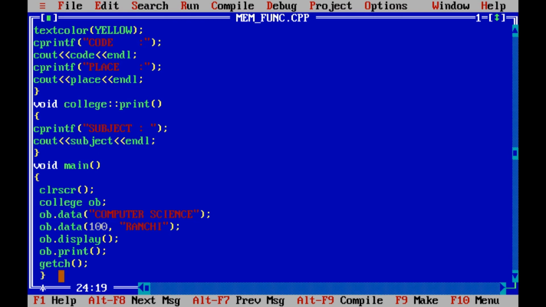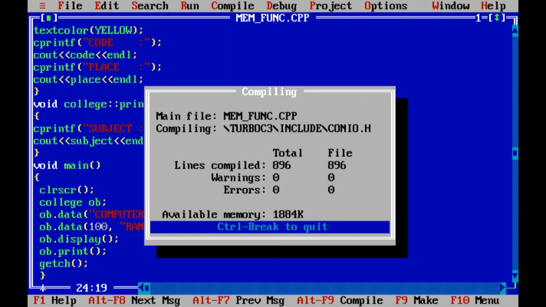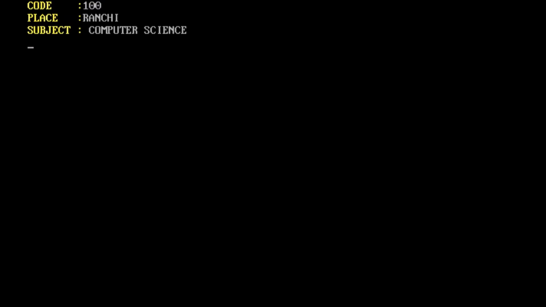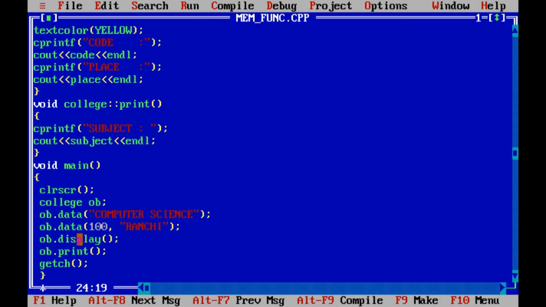So in this program we have seen two data member functions whose name is data. We can keep the same name for more than one function, but the differences should be in the parameters: the number of parameters should be different, or the data type of the parameter should be different. Okay, so this is the end of the program. Let's compile it, success, now run it. So this is the output. So this is what the program is.